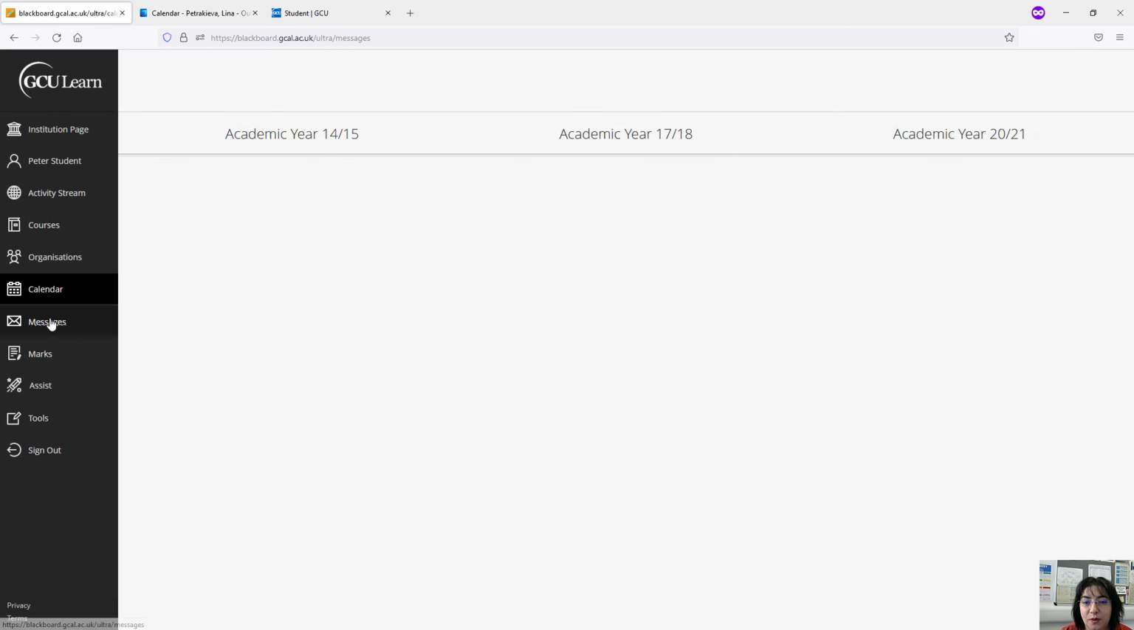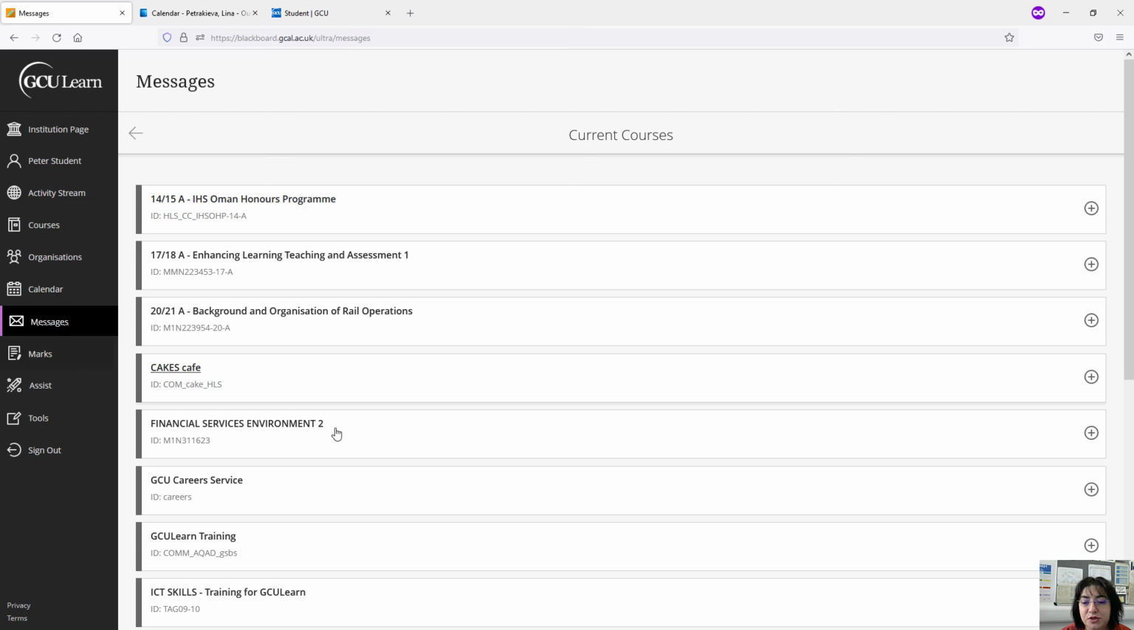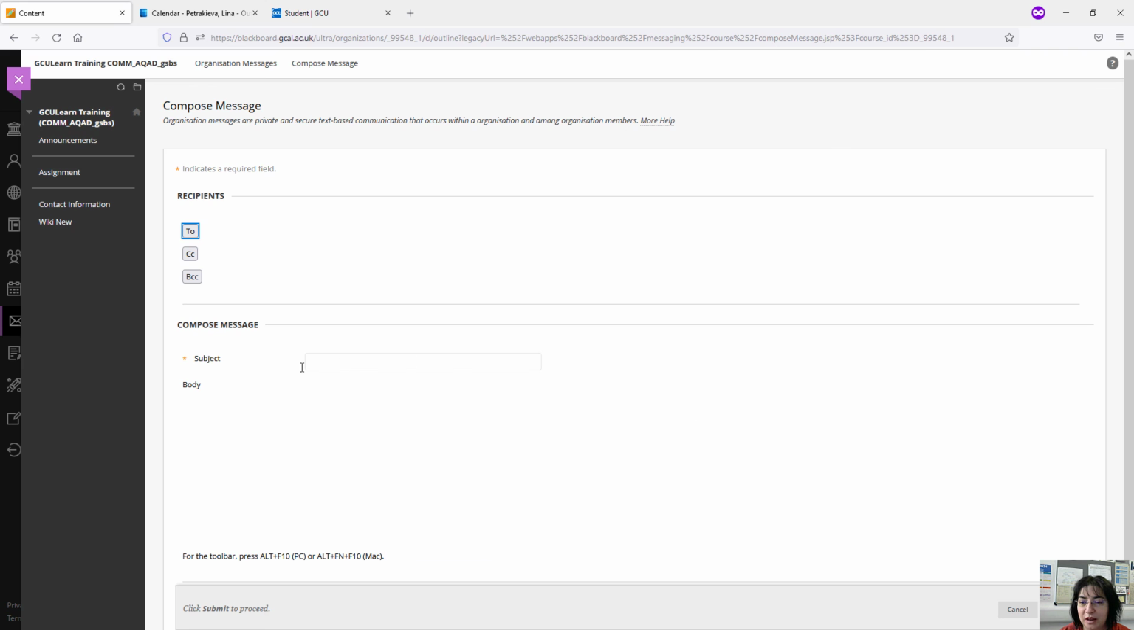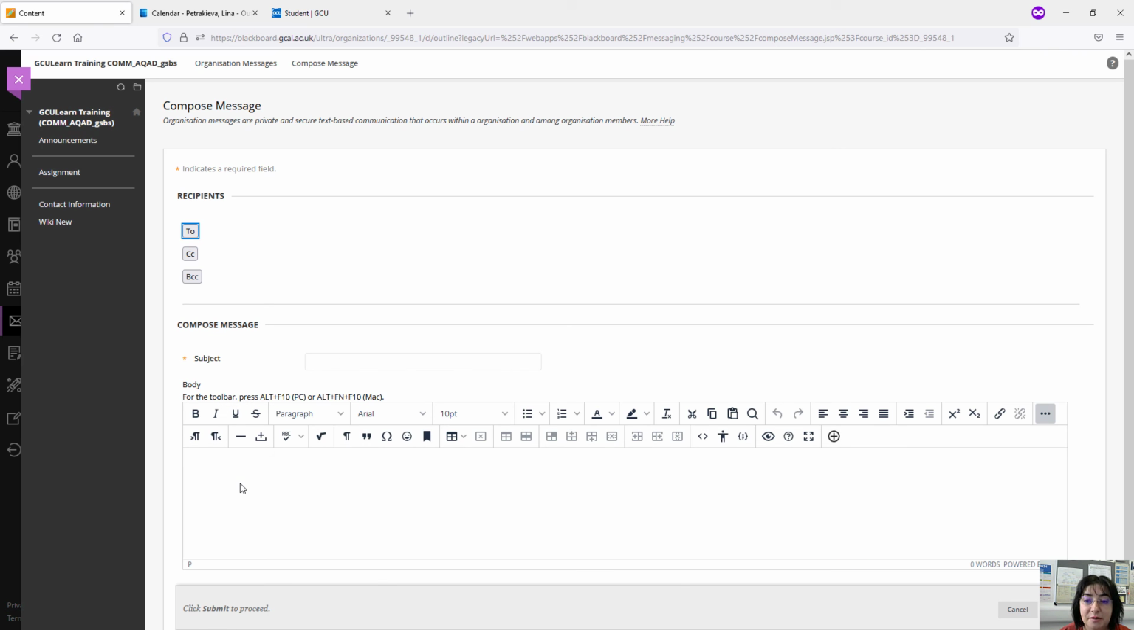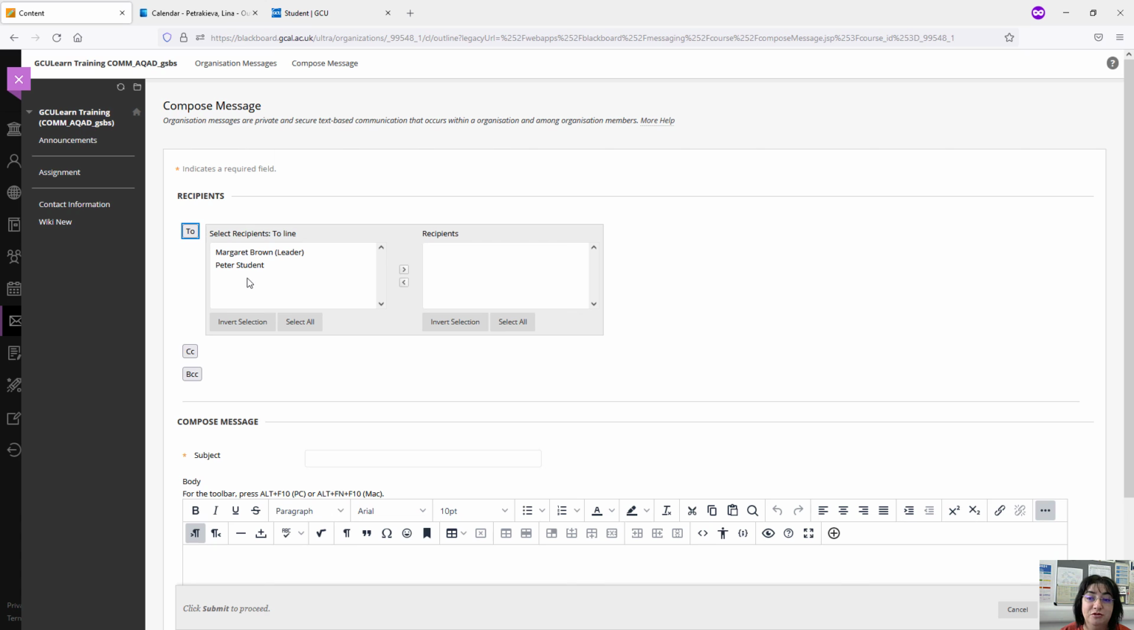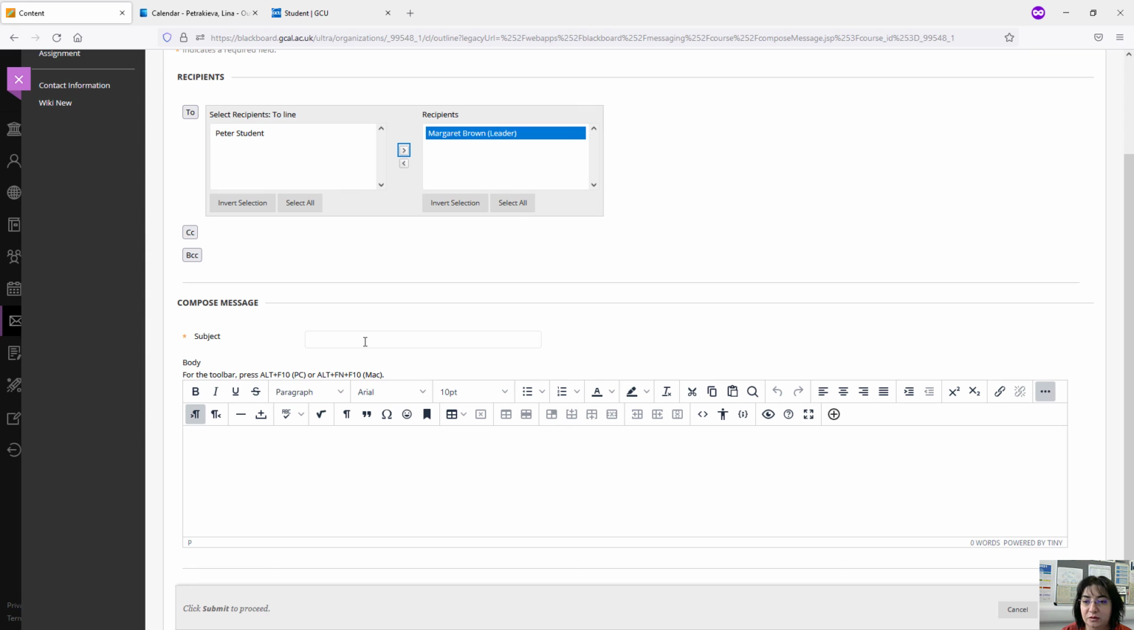The messages are quite useful, because initially you wouldn't know anybody else's email address, but if you're studying the same module, you can go to the module itself and click on the plus, and it will open a space for you to type in a message, and also an option to add recipients to this message. So you don't need to know their email addresses, you just select them from the list of everybody who's attached to this particular module or organization, and you can put the subject and a topic.